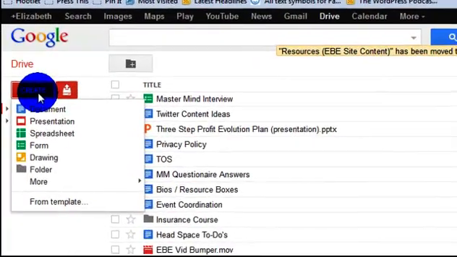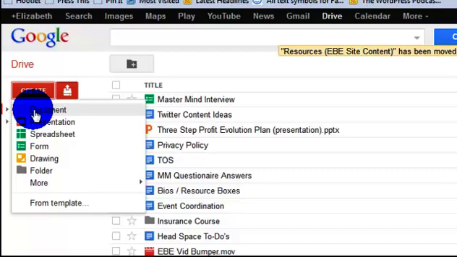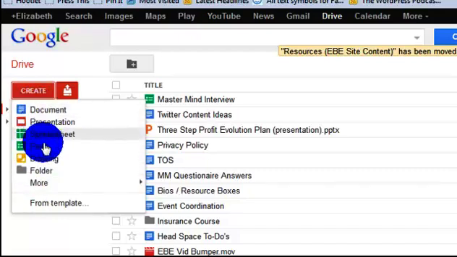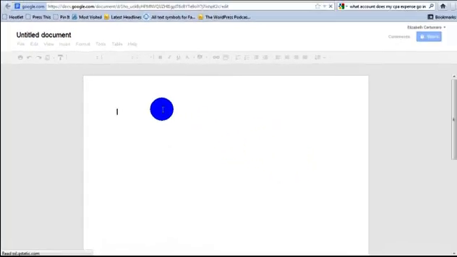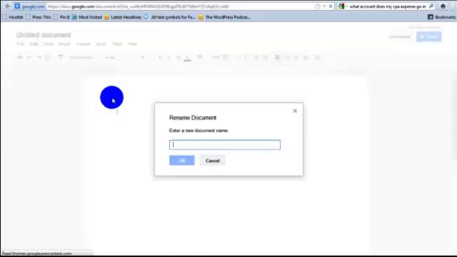So we're going to click on Create, and then I'm just going to do a document. You obviously have all of these different applications that you can use, so we're just going to do a regular old document right now, and I'm just going to rename this document Resources, and it's my site content.